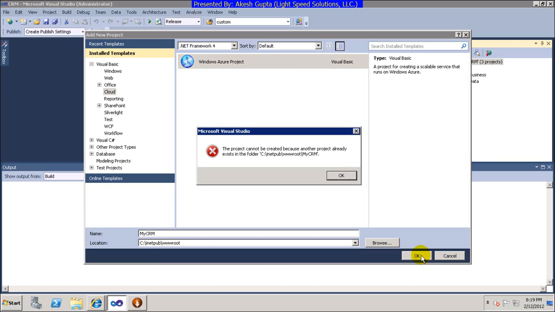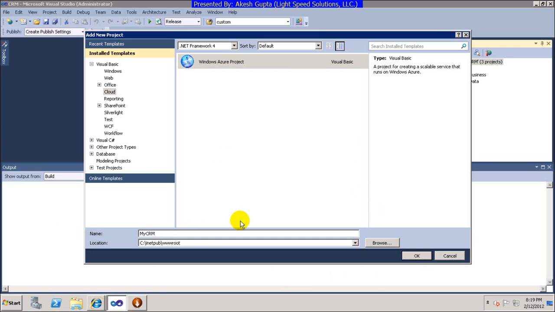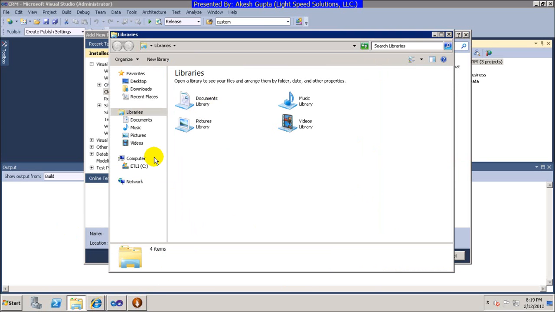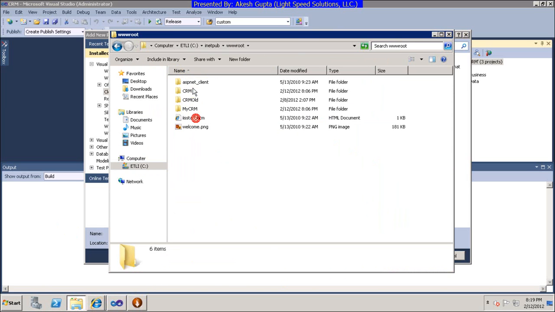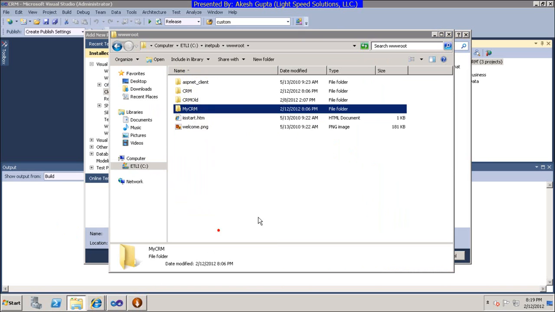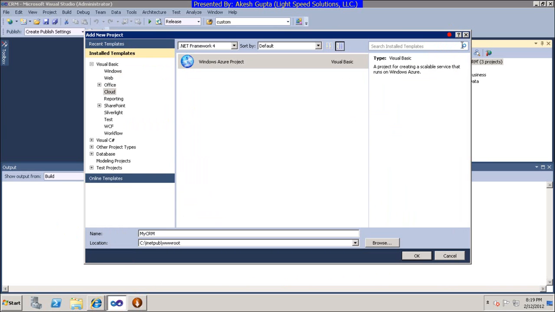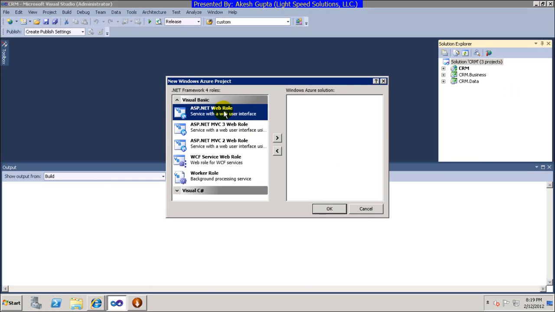It is very important to... sorry, it says My CRM already exists. Let's just get rid of it. Must be doing some practice before. That's where it was left over. So let's just add My CRM.